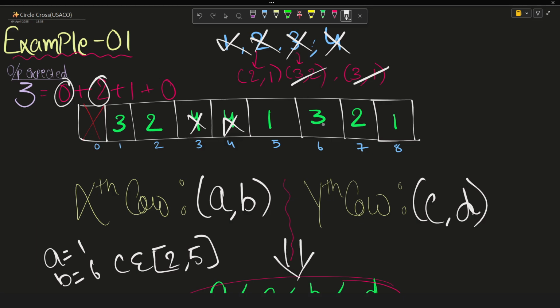And now since 3 has also exited the field, I will mark it with a cross. This cross represents that particular cow is no more present in the field. I hope you are getting what I am trying to say.